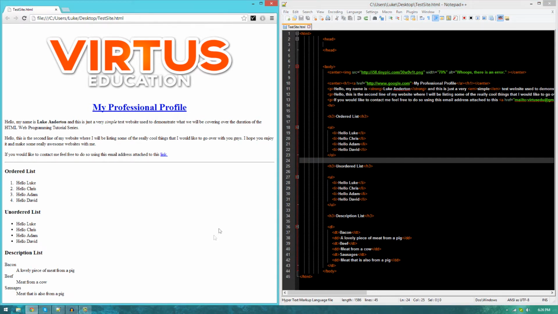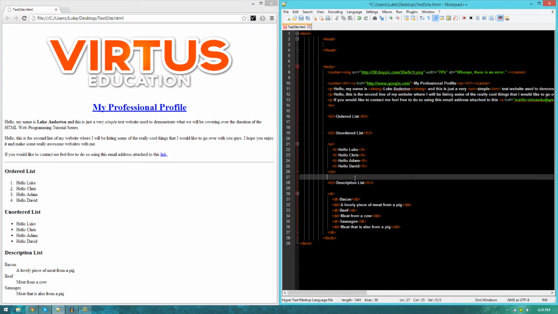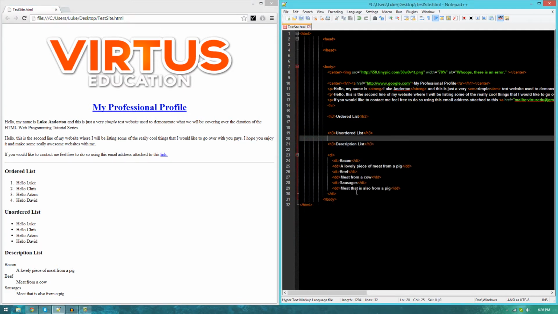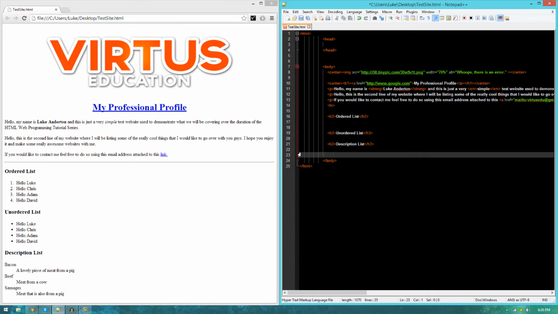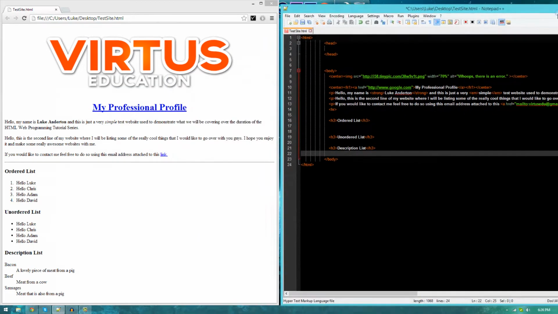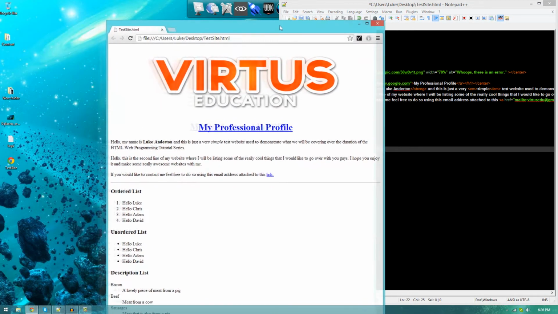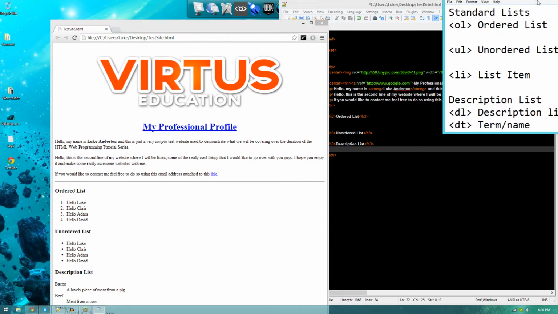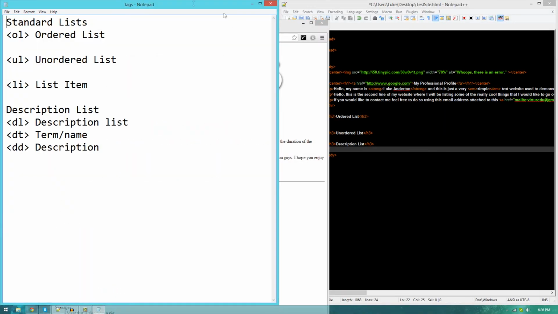So now that we know what each of these different types of lists are, let's go ahead and start making one. To start off with, I'm going to quickly delete my code here for these lists, and we're going to start taking a look at some of the tags which build up each of these lists. So I'll open up my little notepad document which I made here, so you can see what builds up these lists.